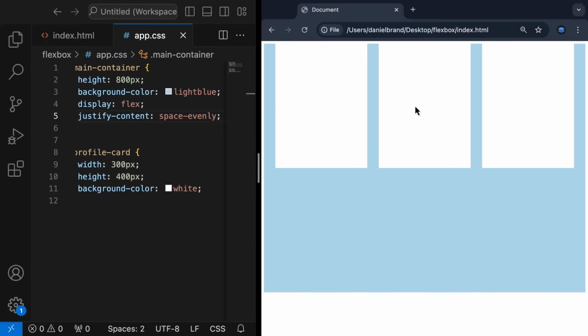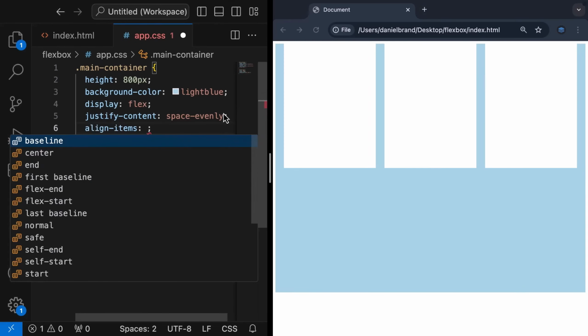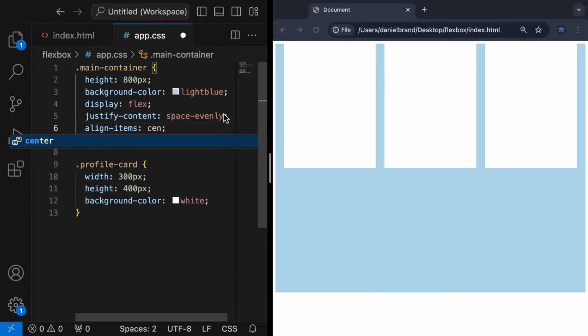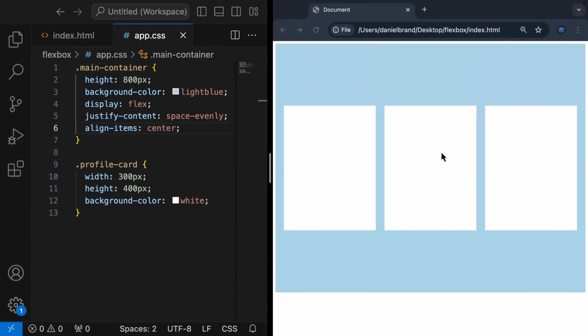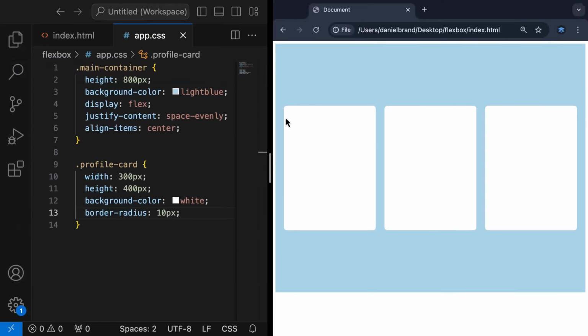Next up, I want these cards to be vertically centered inside our container. We know that to space flex items along the cross axis, which is running from top to bottom, we use the property align items. And to vertically center it, I'm going to use the value center. Okay, great. This is starting to take some form. Before we start adding the content into our cards, I just want to slightly improve this by adding a border radius and giving a value of 10 pixels. So our corners are now nicely rounded.